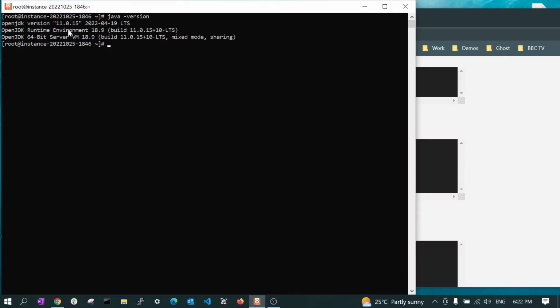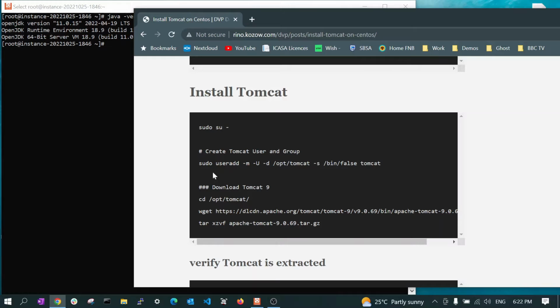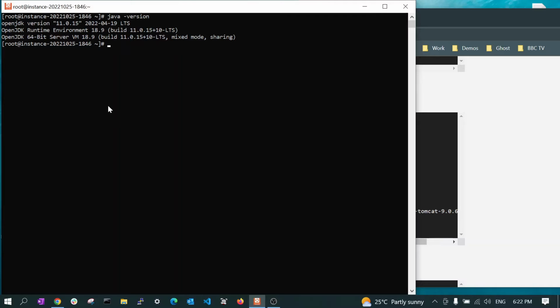Now we are going to verify our Java. So we run the command java -version, and we can see that we have the right version installed, 11. Before we can use Tomcat, we need to create a Tomcat user and a Tomcat user group. So this is the command we will type. As you can see, that was already done, so it says user already exists.